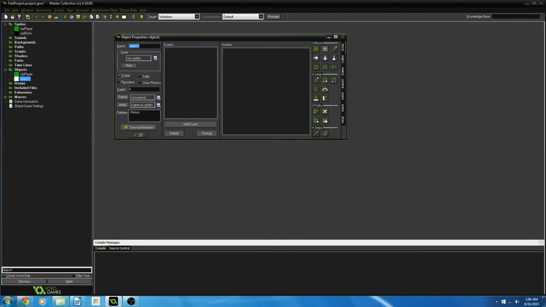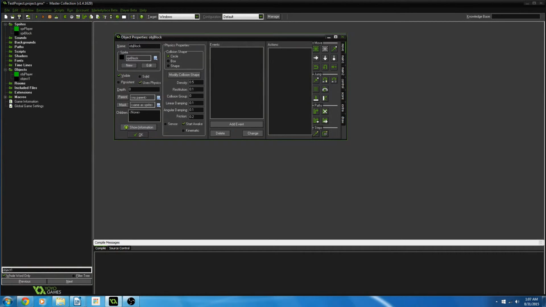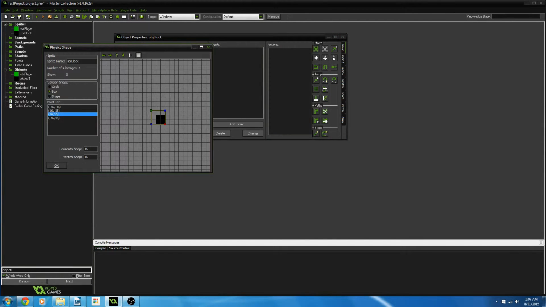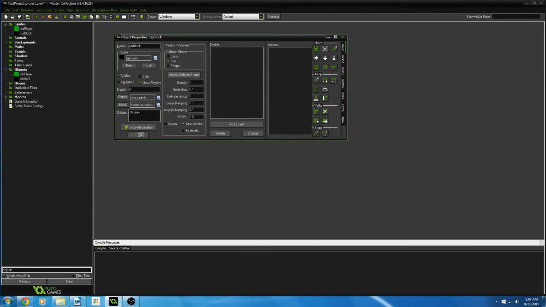Create a second object. This will be object block. Pick the block sprite. This will also use physics. Now, this is important. You have to set this density here to 0. That way it doesn't move. It won't fall from gravity or anything. And then we will do box, and then modify your collision shape, make it the right size again. Okay. Check mark, okay.